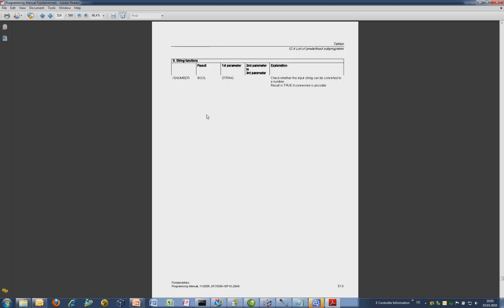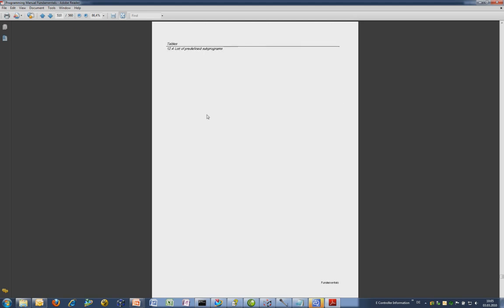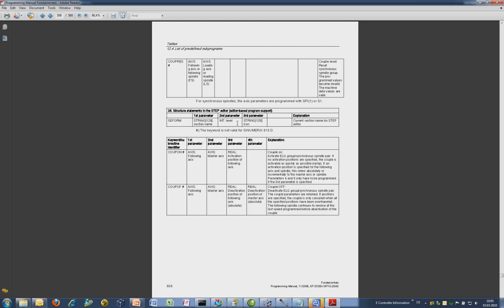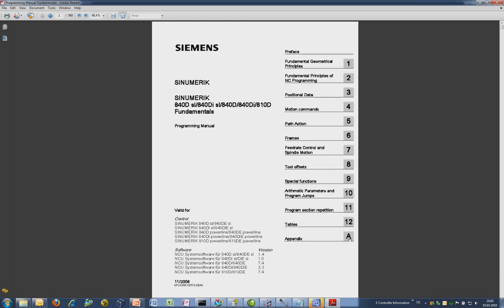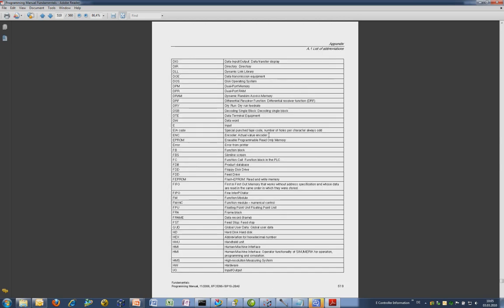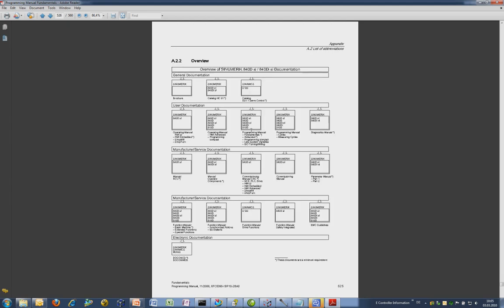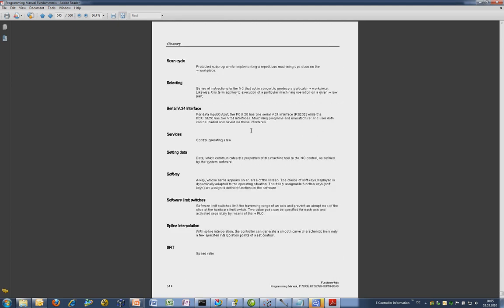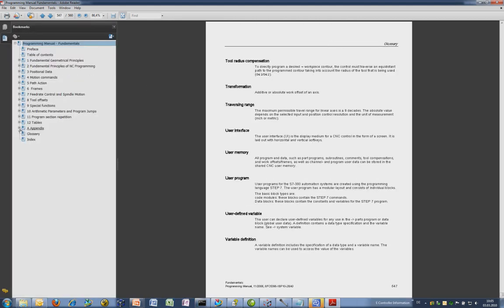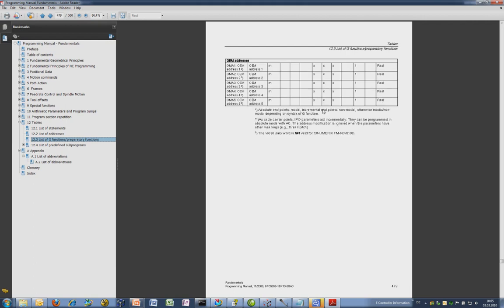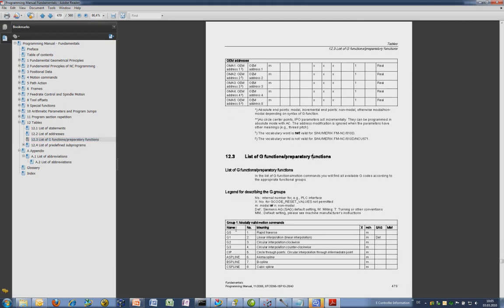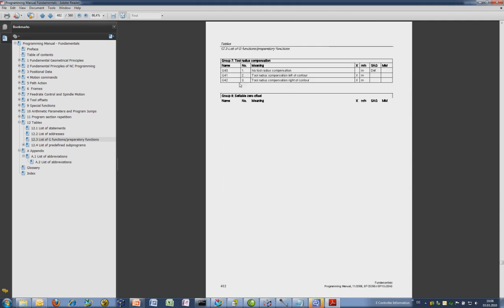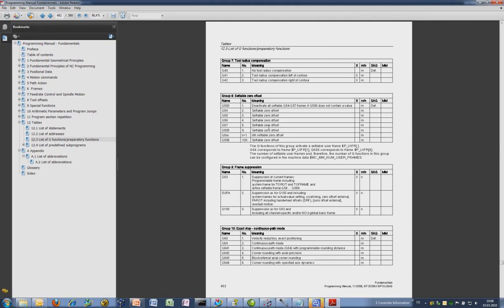Where do I find this list? Let's check it again. It's not in the glossary. Where is it? It's here in the table section. G-code and functions. Here it is. So it lists all the available code in alphabetical order. And if you don't find a command in this list, then it's most likely a subprogram or a cycle.